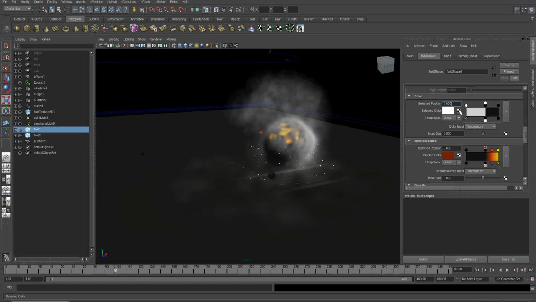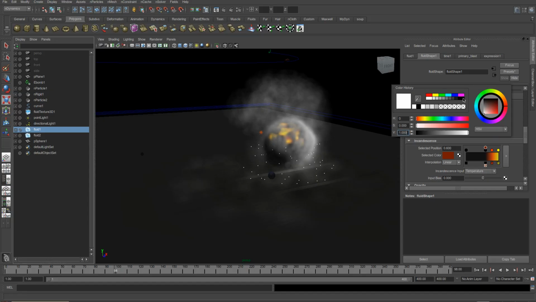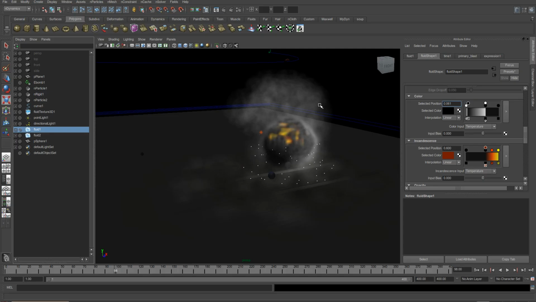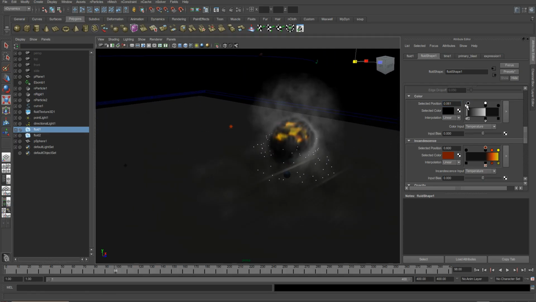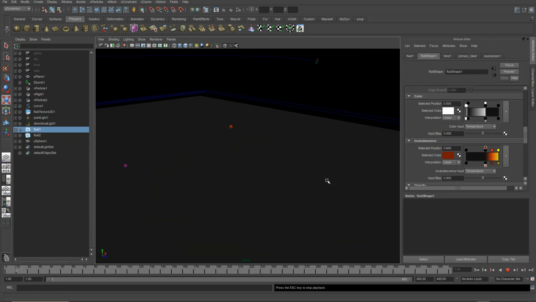So start off with this smoke shading. I'm going to put another swatch in here, and I'm going to make this black. So you can see that my smoke here has gone a lot darker in color already, which is sort of what I was hoping for. So if I play now, I should get much darker smoke in the top part of the explosion.